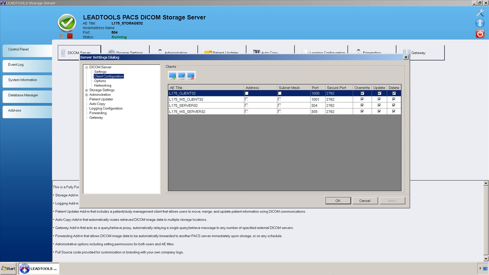In the client configuration, you can add client information to the list of acceptable clients that can connect to the storage server. You can specify the AE title, IP address, subnet mask, port, and secure port. You can also give the client permission to overwrite a duplicate entry, delete an entry, or update an entry in the storage database. The delete and update entry options are non-DICOM options LEADTOOLS has added to improve usability of the storage server. We will go over these features when discussing the Patient Updater feature later on in the video.